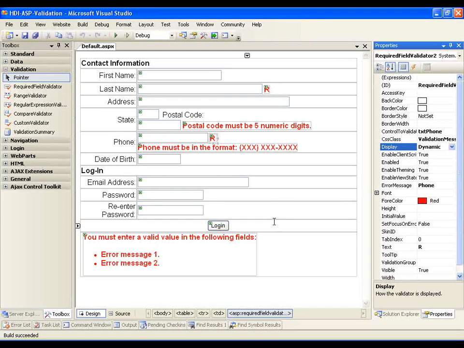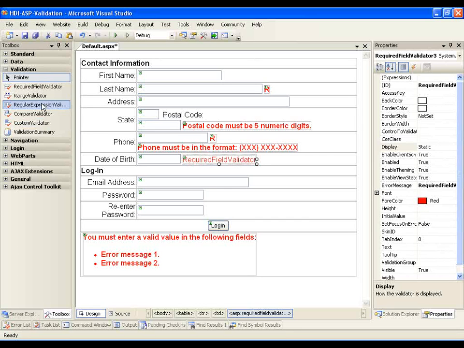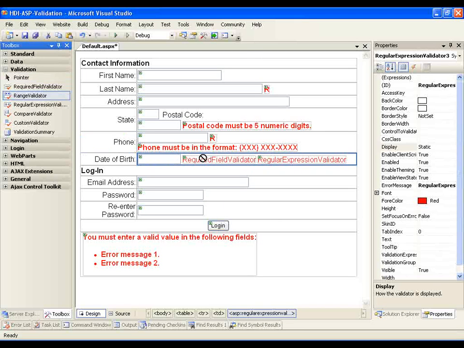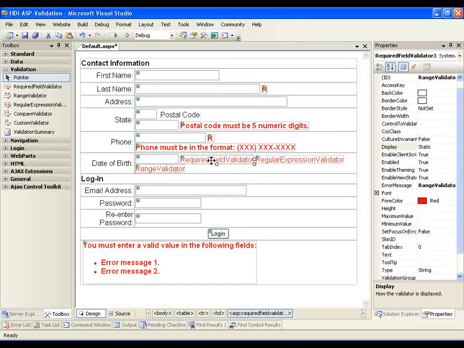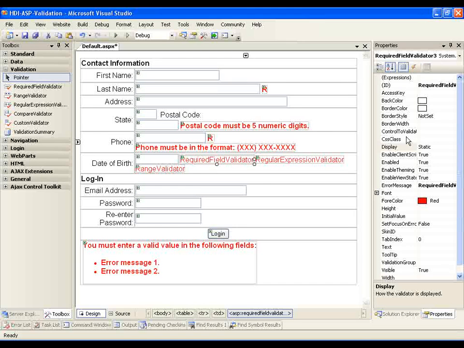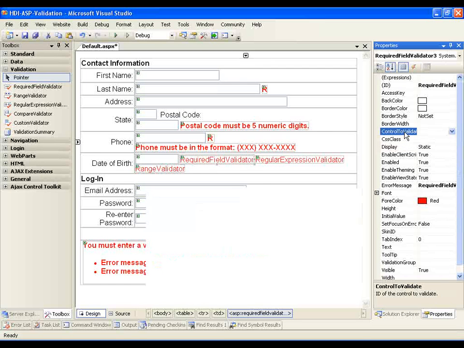Alright, let's move on to date of birth. For date of birth, we want to do 3 different validations. So first we'll put a required field validator, and after that we're going to put a regular expression, and the third one is going to be the range validator. The required field will be the same as we've done before, so let me just set that up.